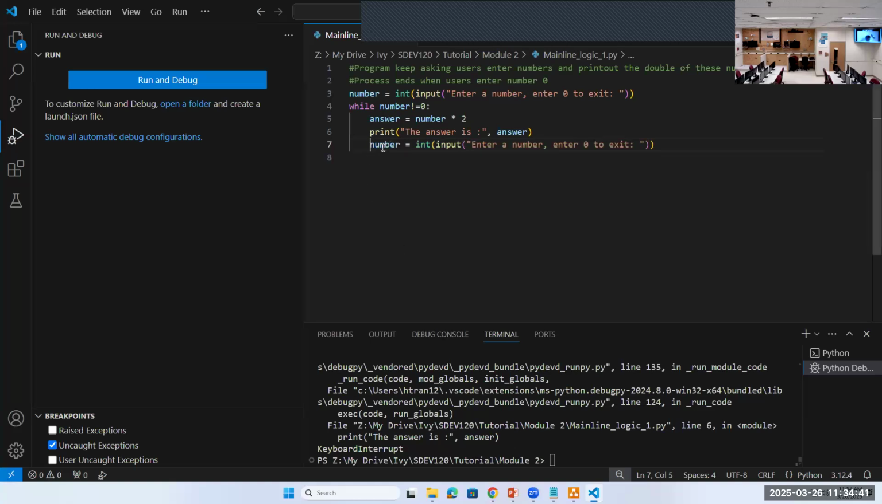You have the 3 steps. You have to initialize the variable that controls the loop. And how can you tell which one controls the loop? You just look in the condition here. You look at the y. Whenever you see y, that is the loop. And you see number here, that is the variable that controls the loop.